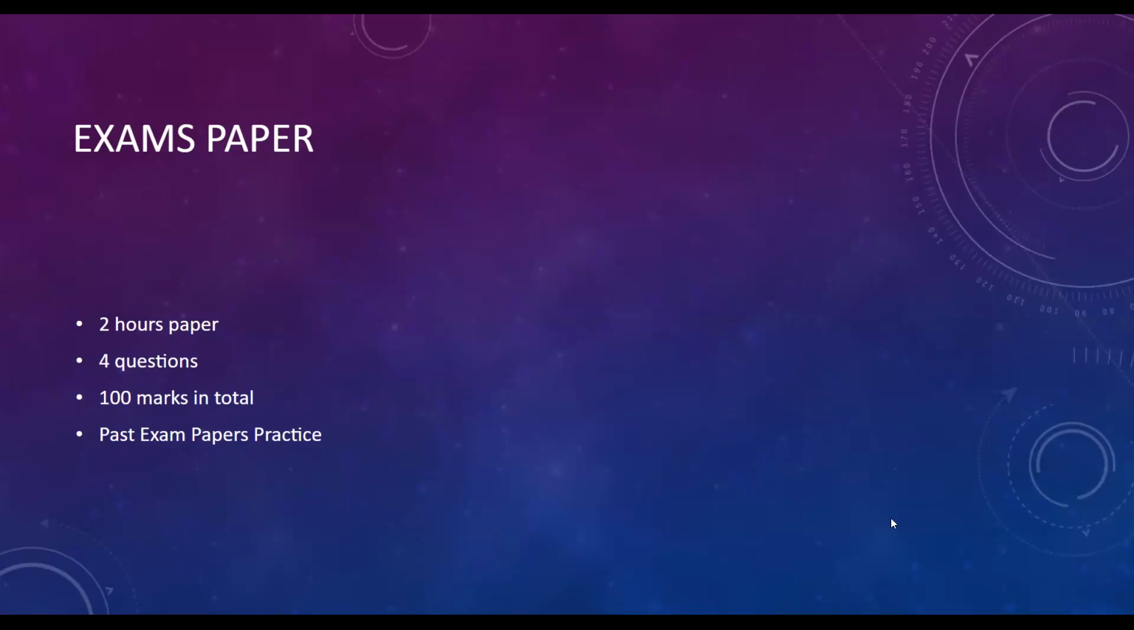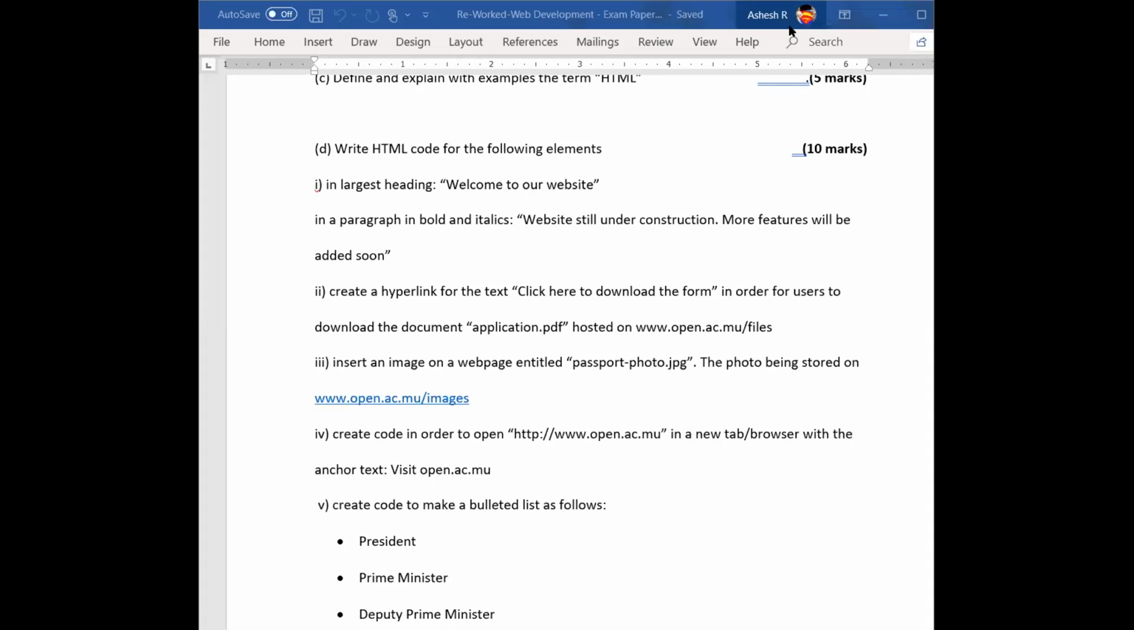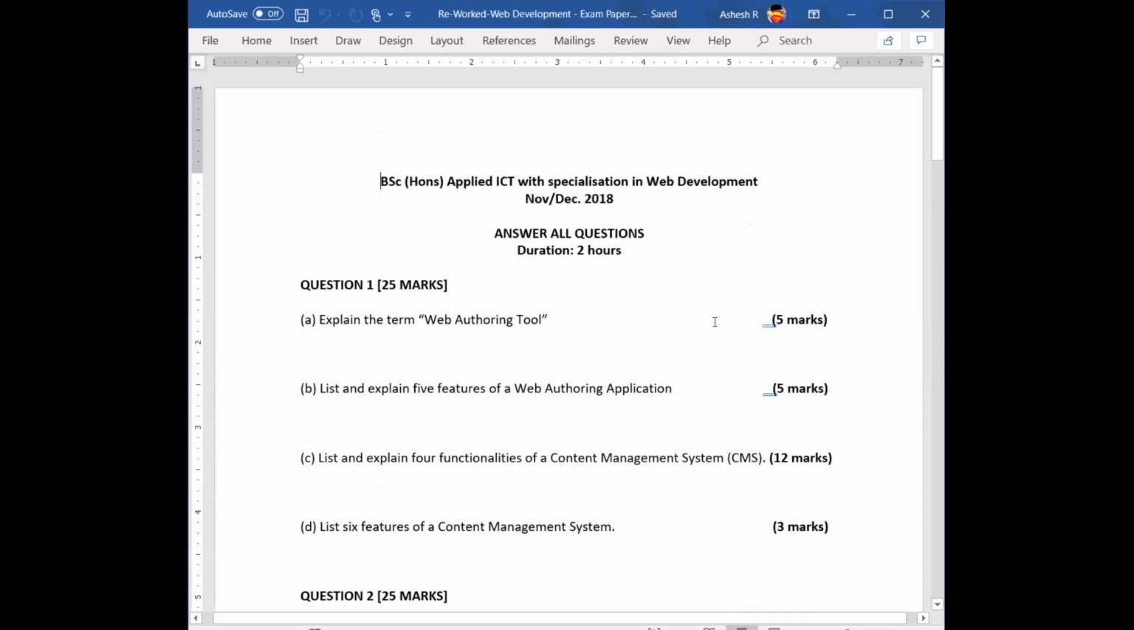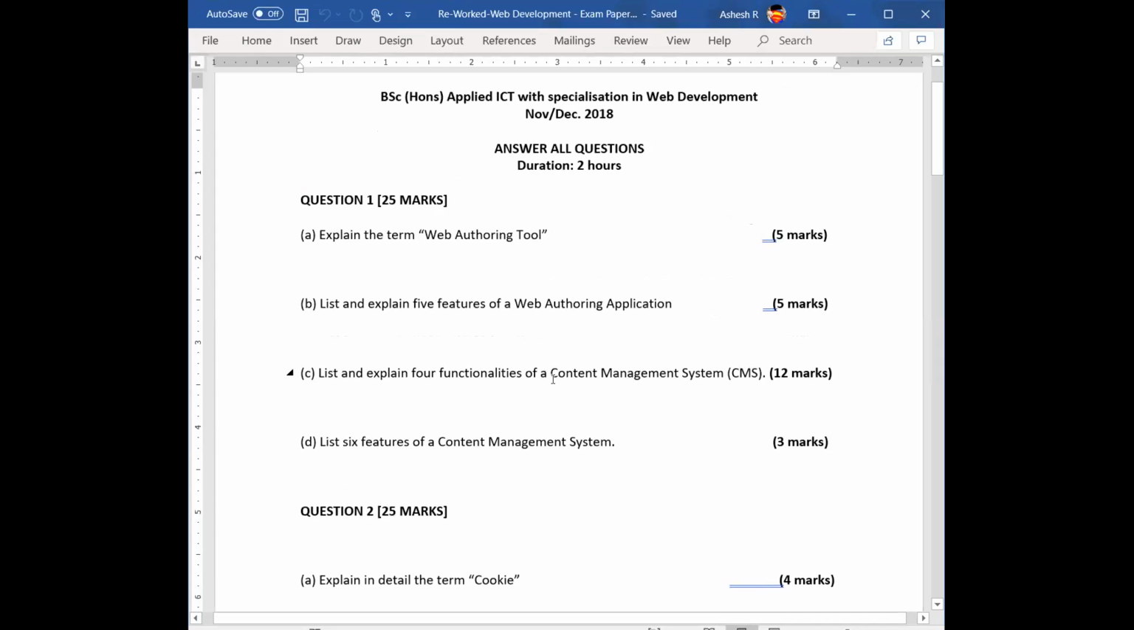Let me open a past exams paper. Screen. So this is an exams paper, and yeah, this is how it will look. We have done this chapter in the first class, so you should be able to answer these questions, okay?